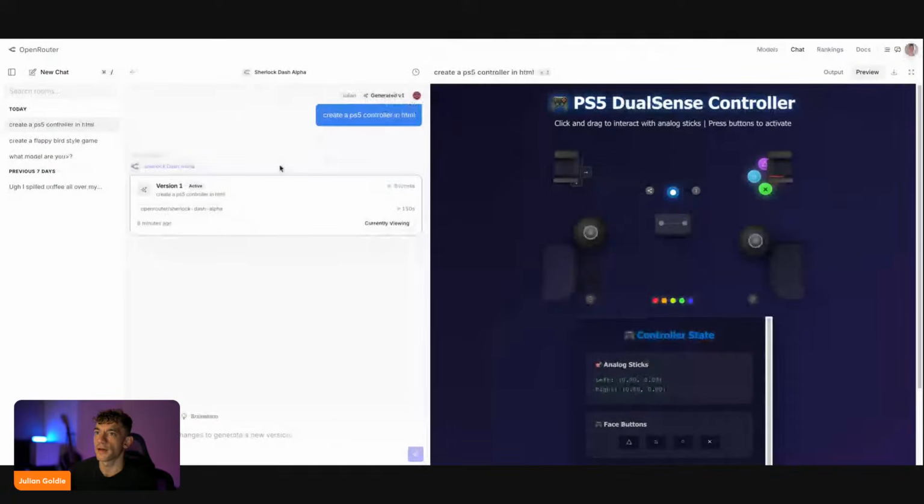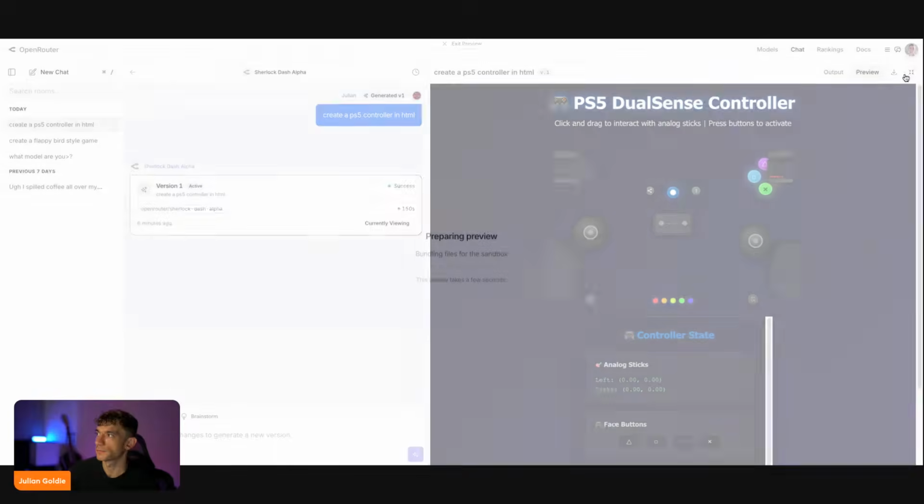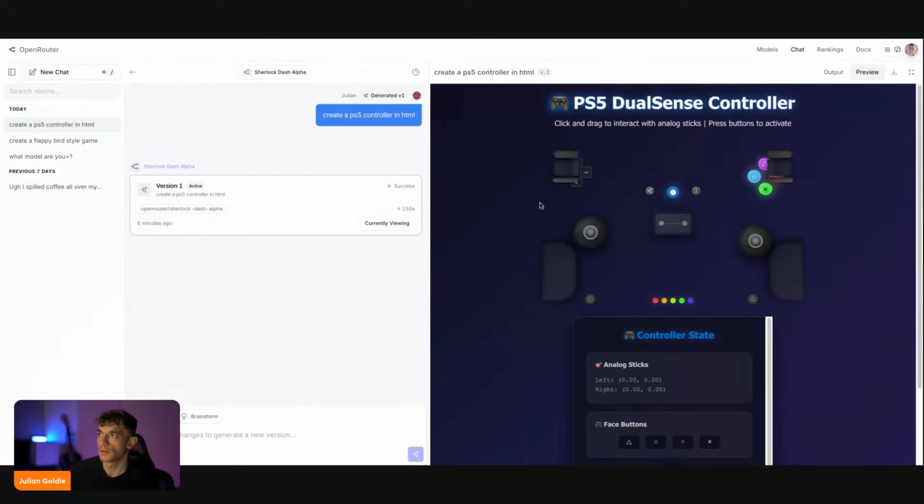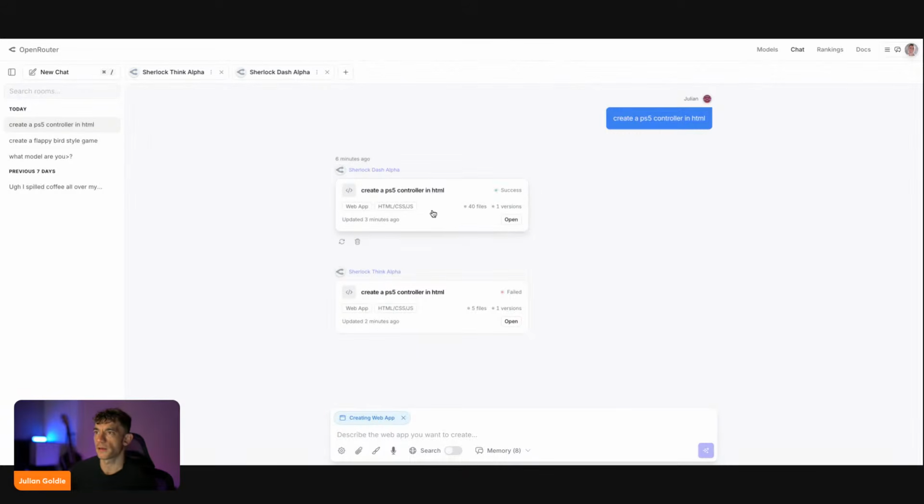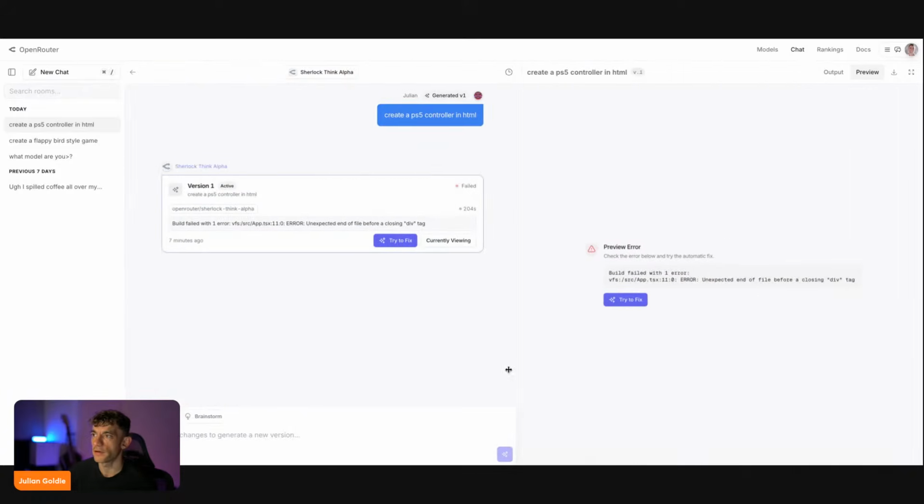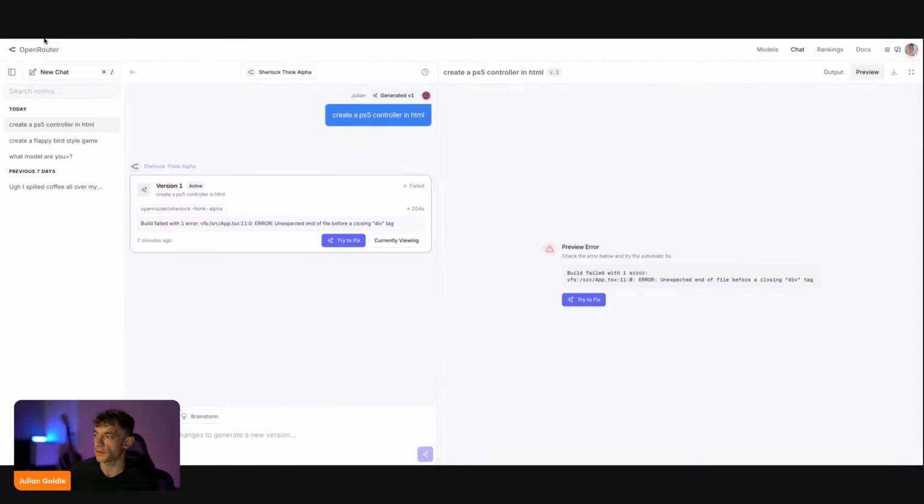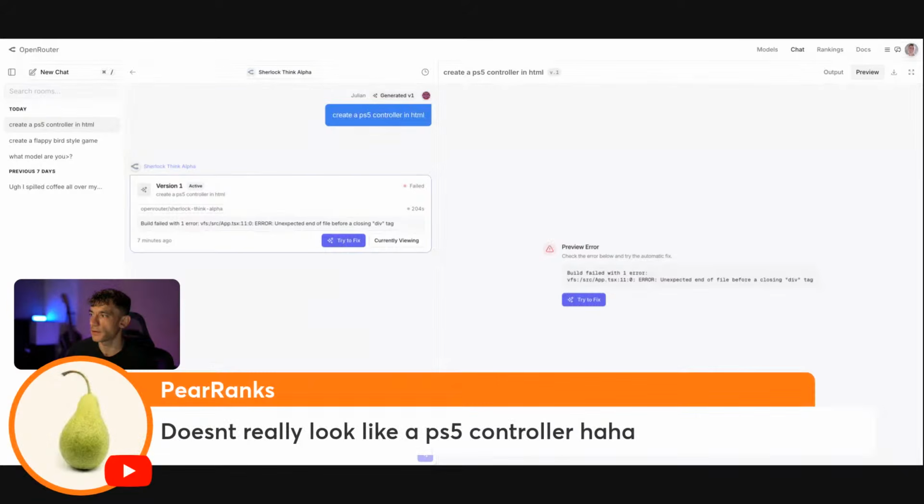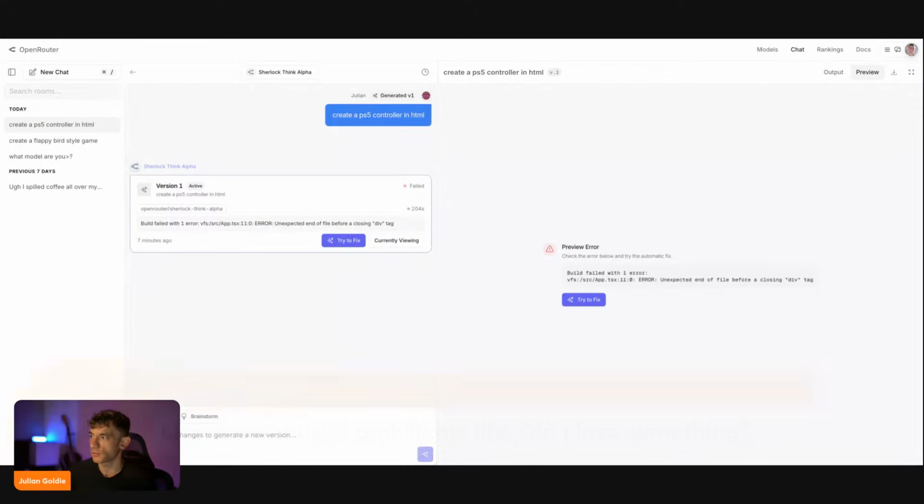So I see the preview on that. That was Dash Alpha, which is the non-thinking model. And you can see here, it looks really weird, doesn't seem to work, etc. Now, if we go back and go to the thinking model, Sherlock Think Alpha, and we check this out, it totally failed as well. So we've had 2 failures on both tests. It doesn't really look like a PS5 controller. I would agree. I don't think it's that great.